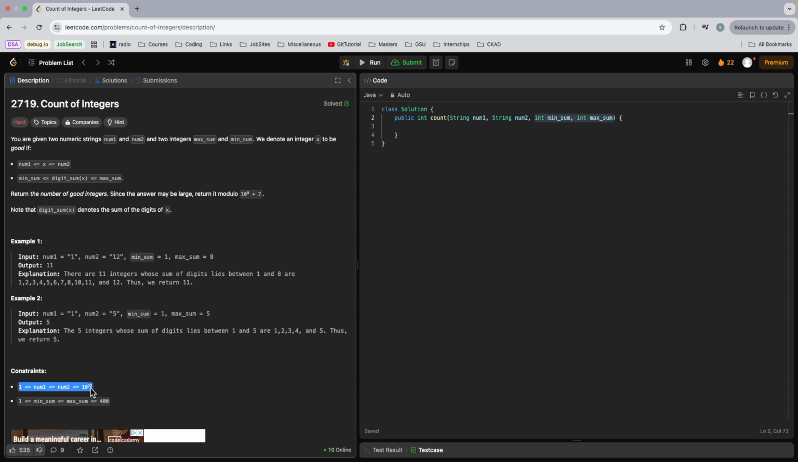So basically, suppose num1 is 1 and num2 is 10 power 22. You're gonna check the whole range, from 1 to 10 power 22, which is O of n. And for each number, you're gonna calculate if the digit sum is in this range or not. So that would be log n, right? So if you brute force these type of questions, the time complexity would be O of n log n, right? And for such ranges, that's not feasible. So we need to find something better.